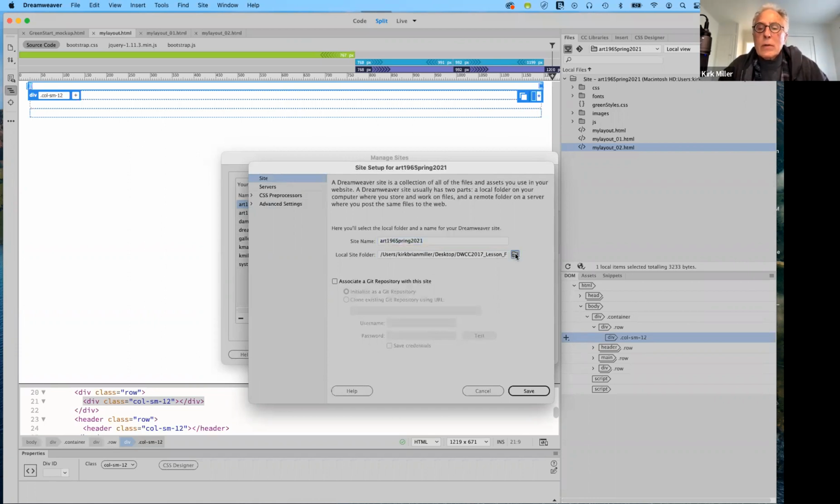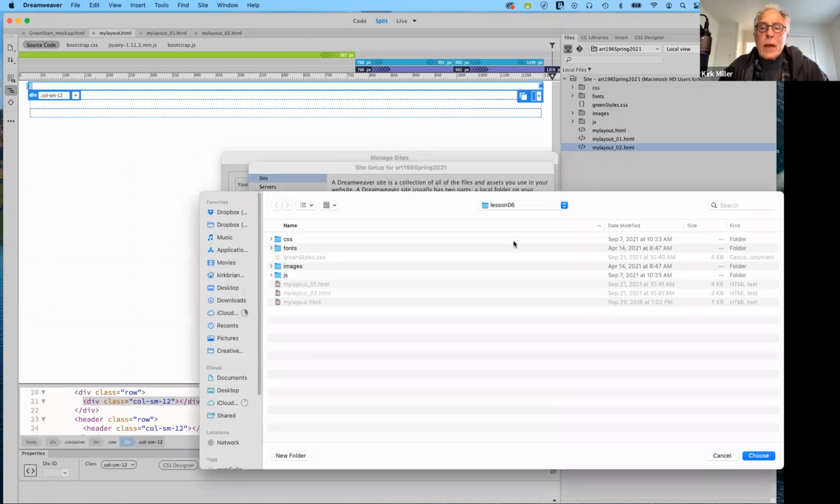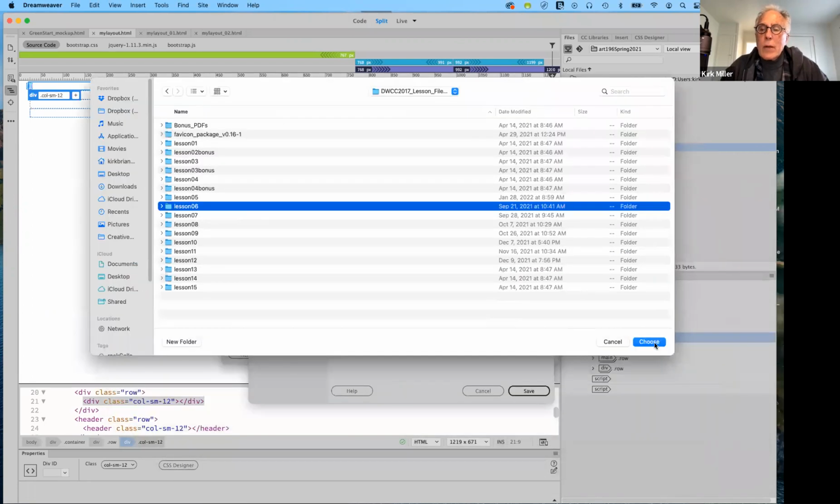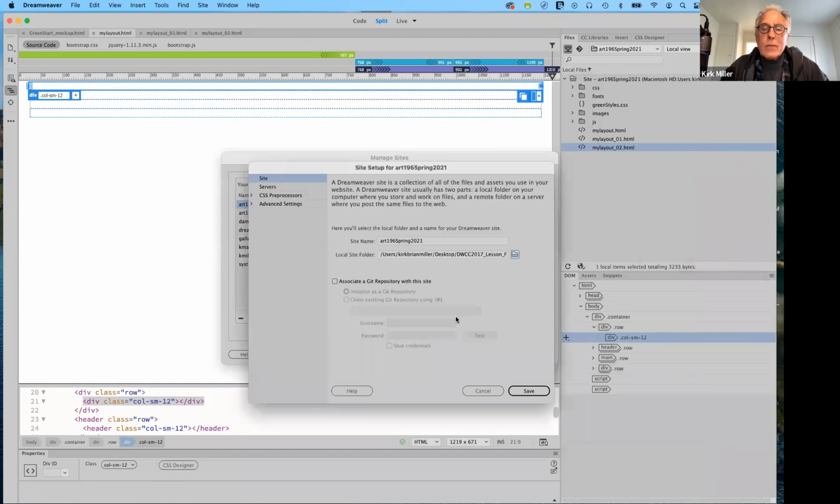Make sure that you click on the little folder icon and that you go inside Dreamweaver 2017. Okay, we have all the lessons, and make sure that you select the lesson 6 folder, and that will become the root folder for this.